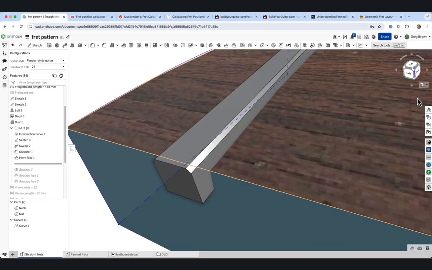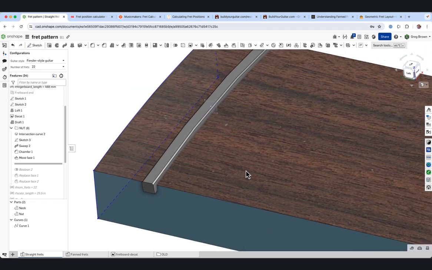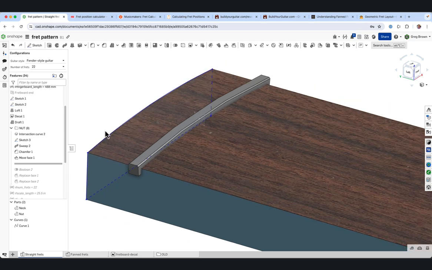I'm going to turn orthogonal off because my mouse is super quick today. I've been doing something with my mouse and it's come out of config.